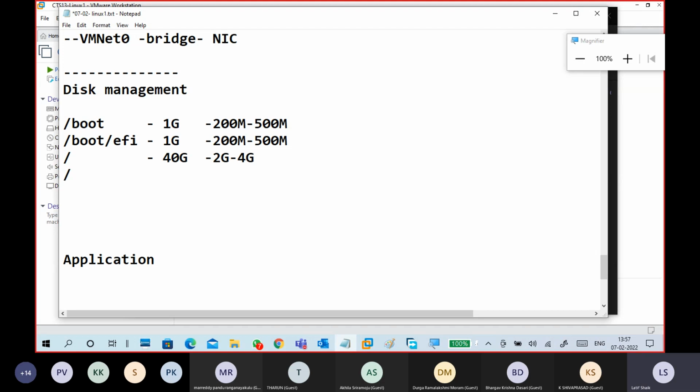And slash home. Slash home depends upon the number of users and user data. So I'm giving slash home 40 GB. And 1 GB to 2 GB is also enough, not more than that. It depends upon the purpose, so 1 GB, 2 GB is required.